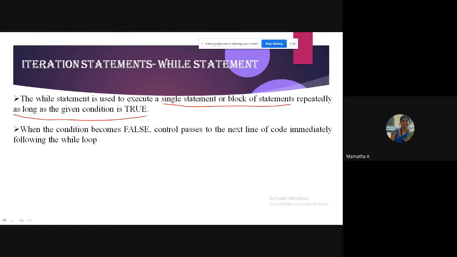And we also know that when the condition becomes false, control will move on to the next line of code immediately, which follows the while loop. That you all know, so I don't have to tell you that. And you also know that the condition that you are writing should be a Boolean expression. Simple as if. So you cannot write any expression you want, only an expression that leads to a Boolean value.